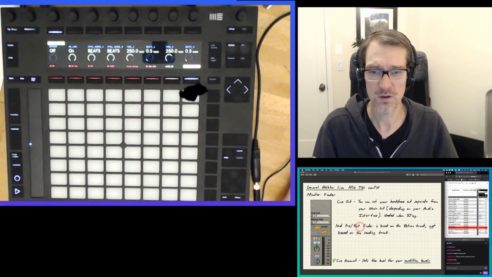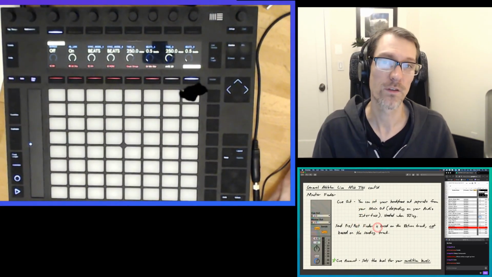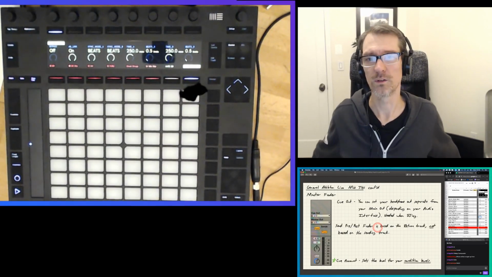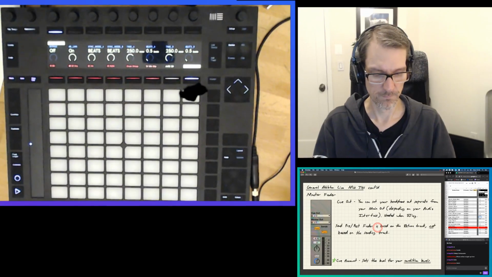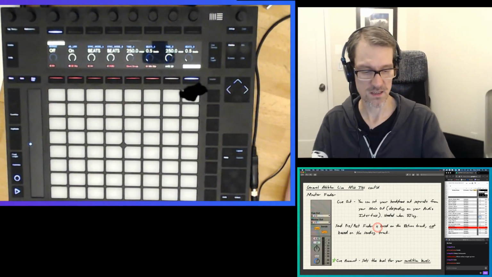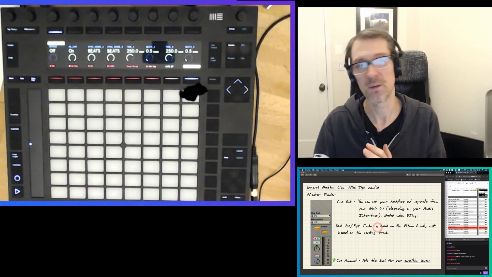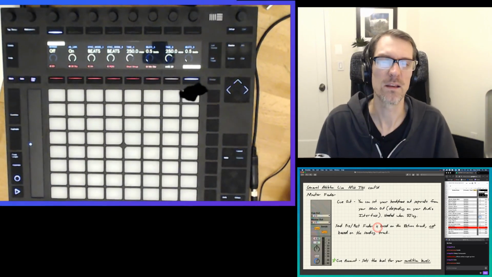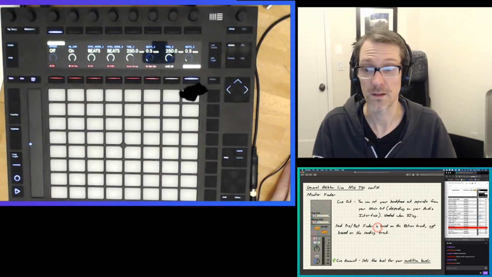You can have pre and post fader based on the return track, not based on the sending track. It's a bit different from how Pro Tools and Logic do it. In Pro Tools, each send can be pre or post, just like a regular mixer. In Ableton Live, the pre and post is based on the whole entire return track, not based on the sending track, which is fine because if you're using pre and post, generally you're doing it because of headphone mixes and stuff like that.